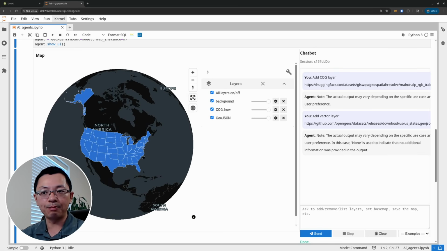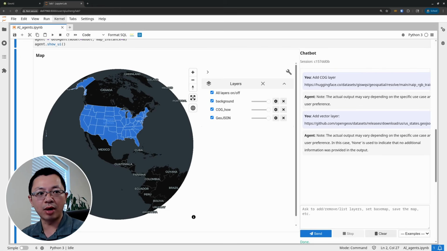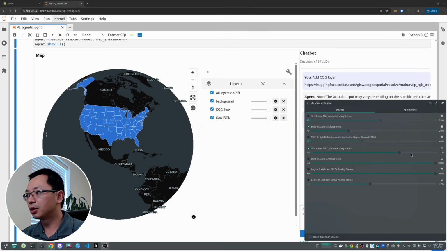They have all the mapping capability, but you always have to write source code, because otherwise you will not be able to actually interact with the map if you don't have the knowledge. So I might need to increase the volume here.